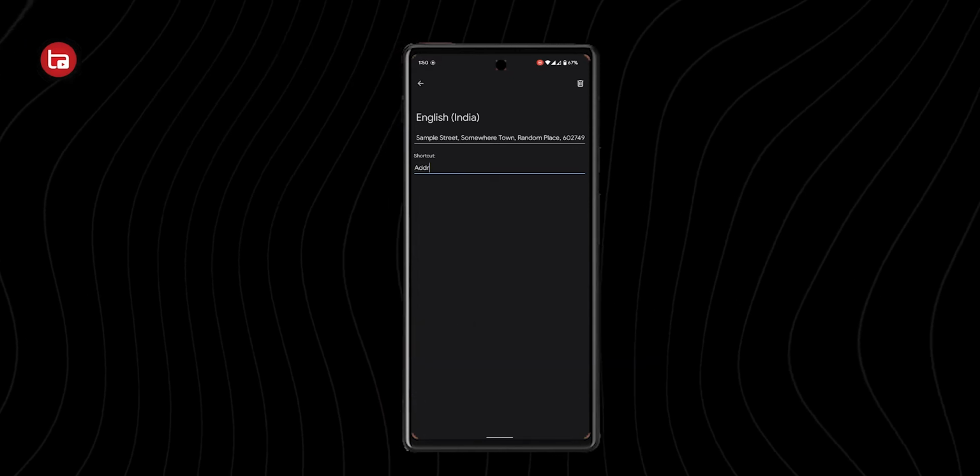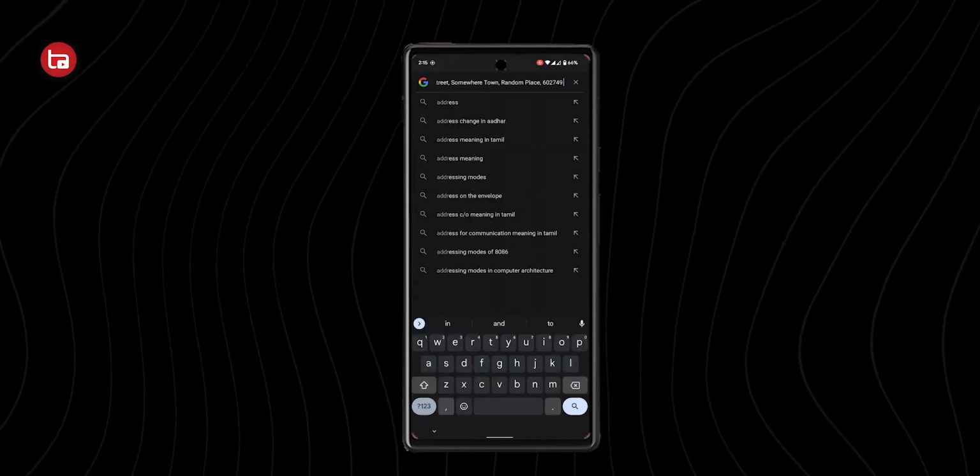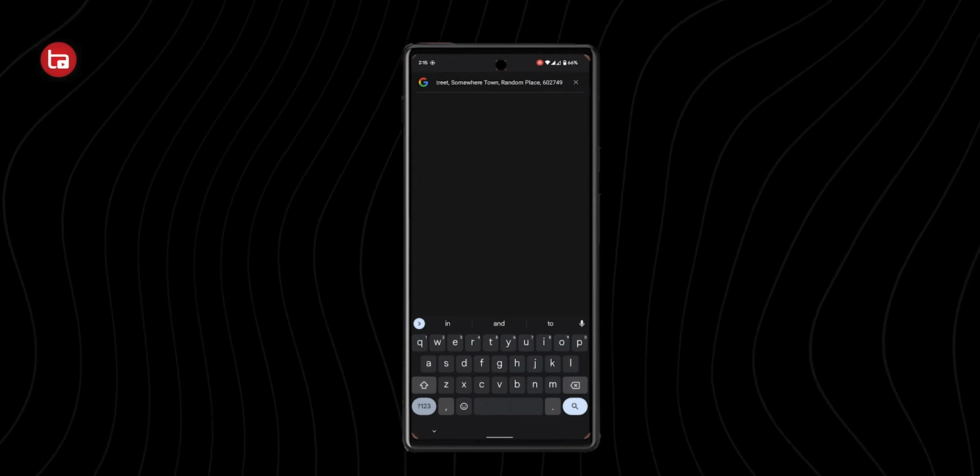Now after doing that, boom! It's done. Whenever you need to type your address or email ID or whatever long sentence you are repeatedly typing, just put the shortcut and it'll automatically show you a recommendation of the particular long sentence that you have saved in your dictionary.